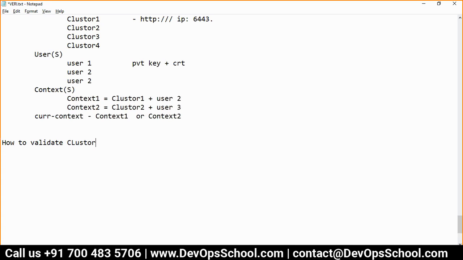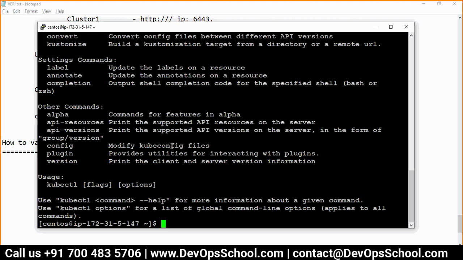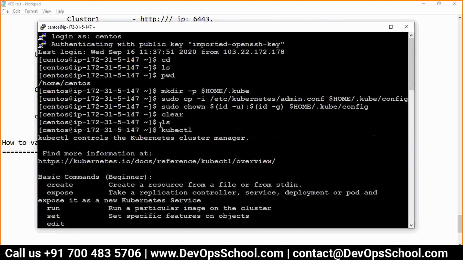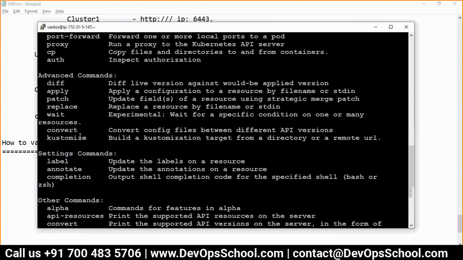So simple. I don't know any commands, but you should know only one command, kubectl. The rest of the things you will come to know. See, yes, so many commands are there. We will learn all these commands today. Just like Docker, we had many commands, here also we have many commands.